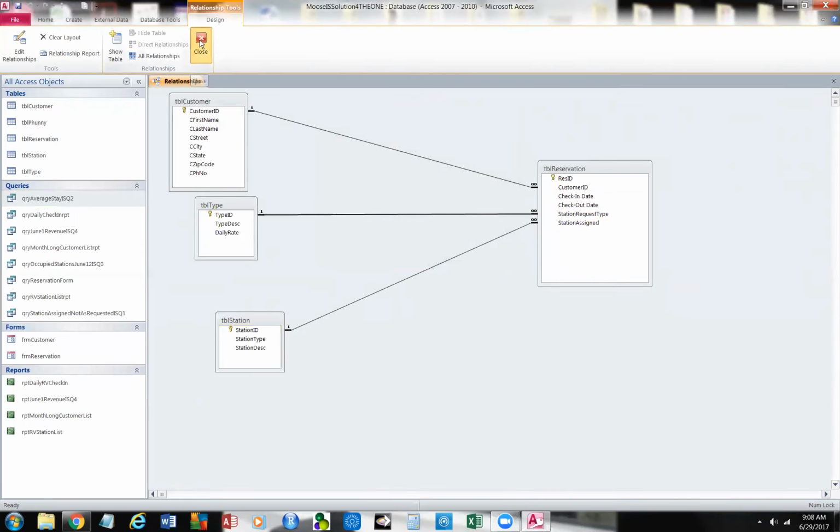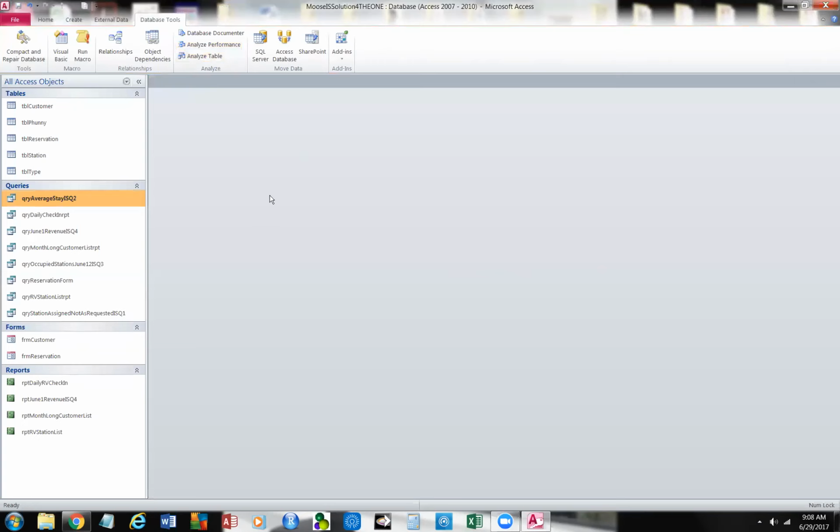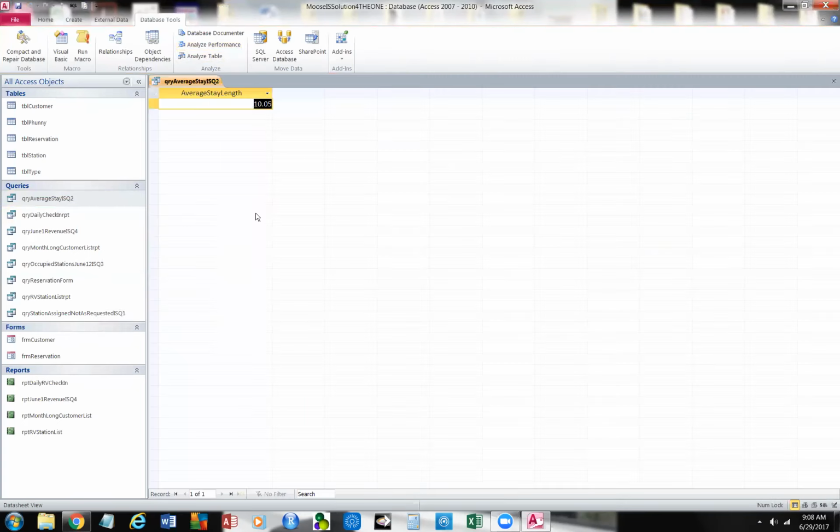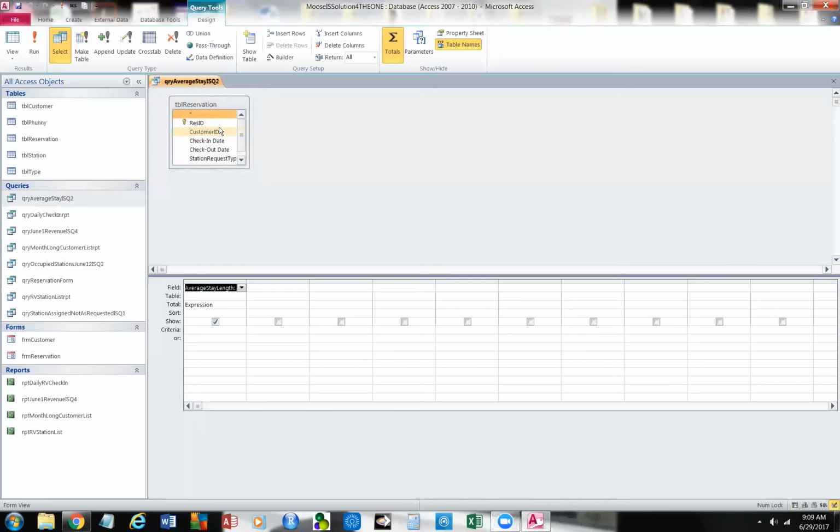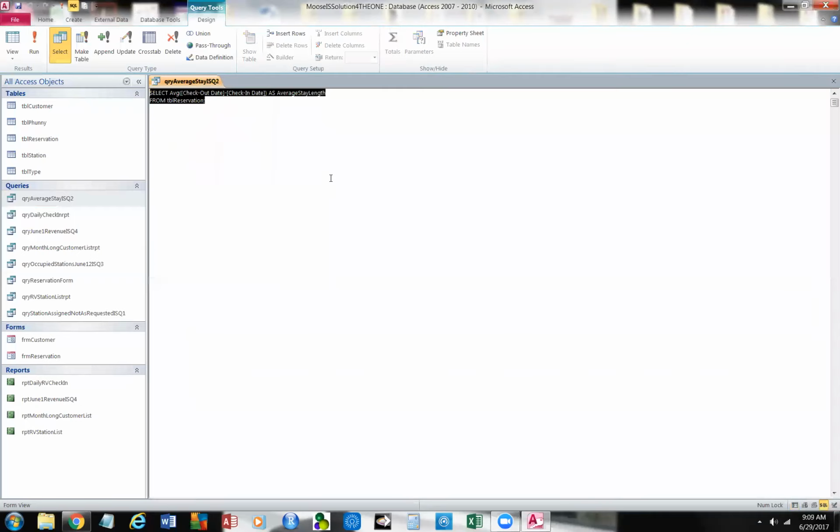Well, we'll close that off, and we'll start to look at some queries again. Let's start with the very first one here. We call these queries. Notice I'm going to open this up, and if you right click here, you're going to see I have three views. One is the data sheet view. The other is the design view. And the other is the SQL view.